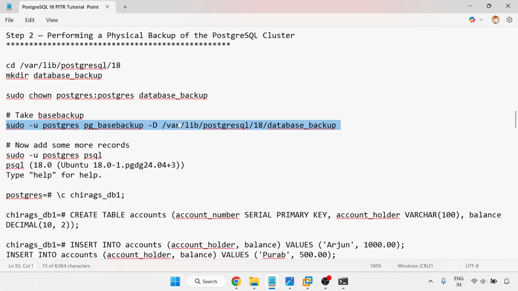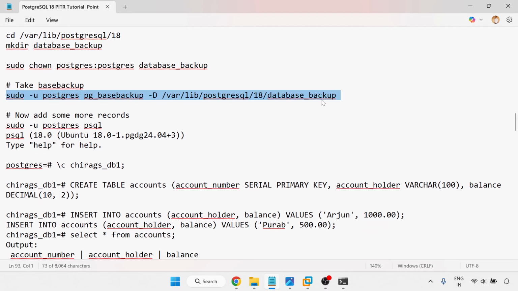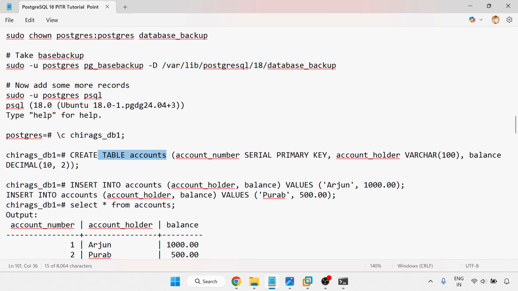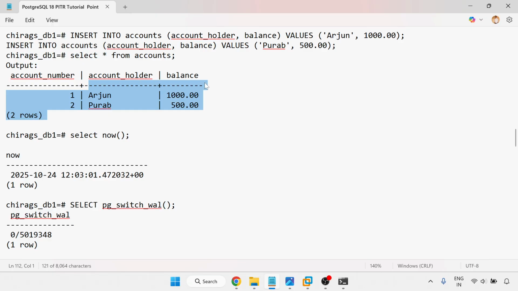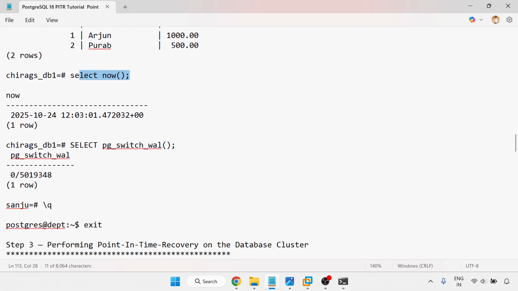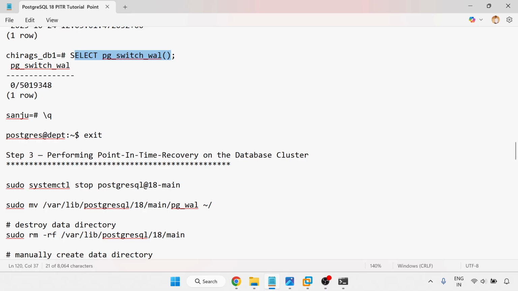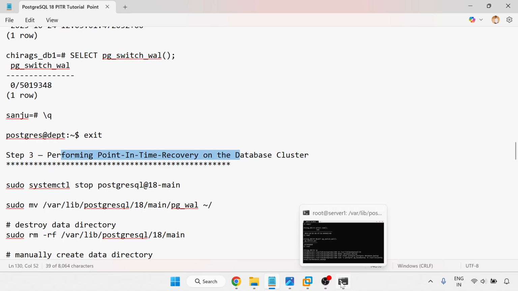Meanwhile, we can go through the documentation. After the full backup, we'll add some more tables and some more records. Here I'm creating one more table, accounts, and adding two records. That means we have two tables, one before the full backup and one after the full backup. Then we are again checking the time. Then we'll run pg_switch_wal, and after that we'll go for the point in time recovery. So we'll just destroy all the files.